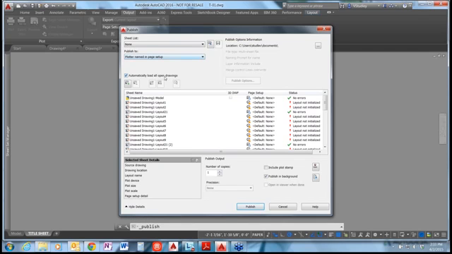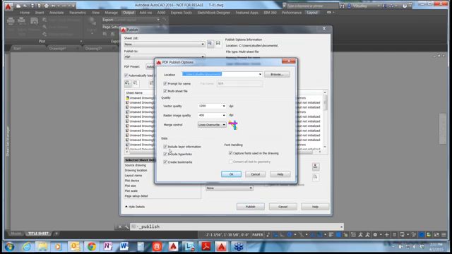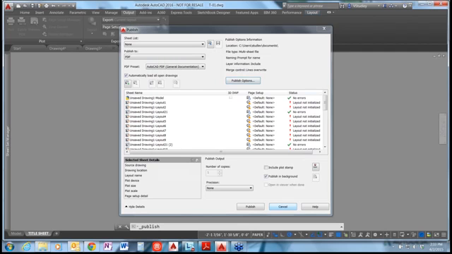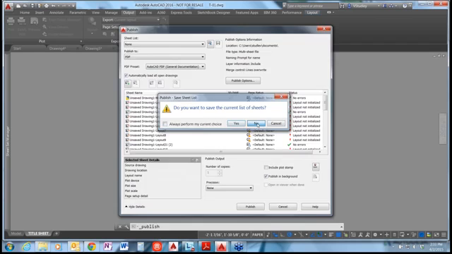Okay. Now where are we? Okay, so from here you would select PDF or DWF if you wanted. This will show you your different PDF presets right through here. And here are your publish options, and here are those options again. I'm just going to cancel out of that.